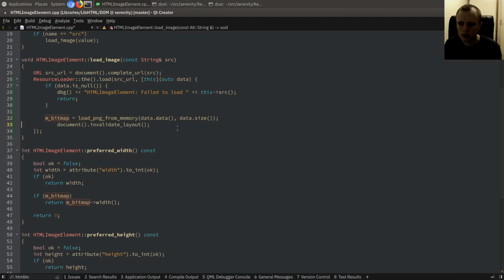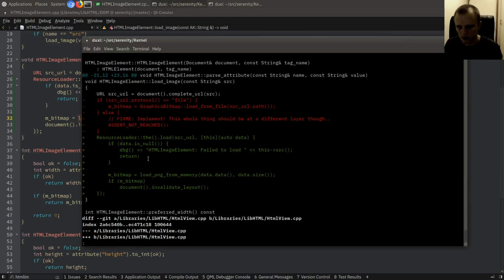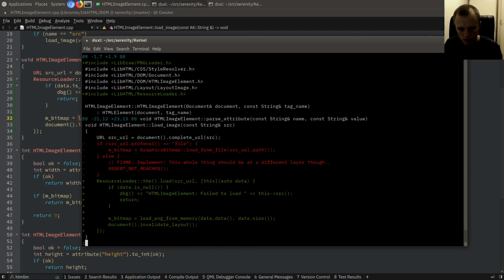Actually, we should always invalidate the layout, I think, because whether it succeeds or fails to decode, we should still update the layout so that it reflects the state of the bitmap loading or whatever. Okay.